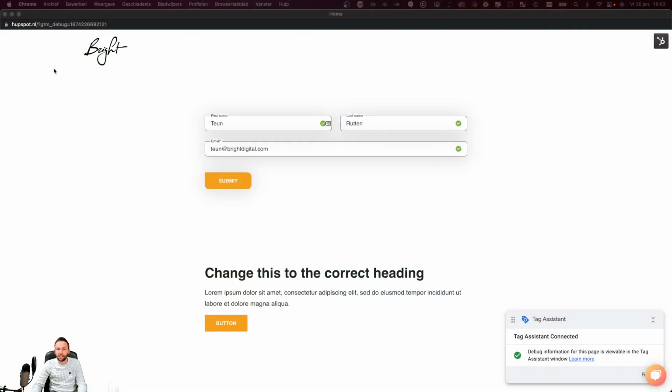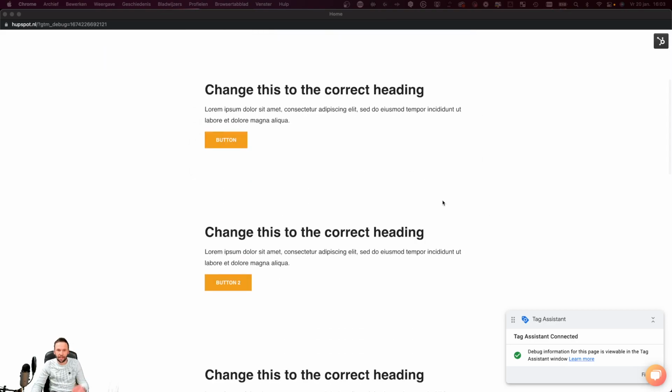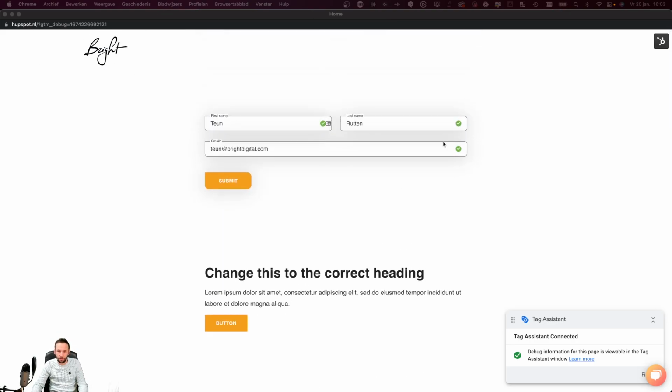What you see right here is an amazing website that we built. Now, just kidding, of course, it's a quick demo of all the events that we have available.